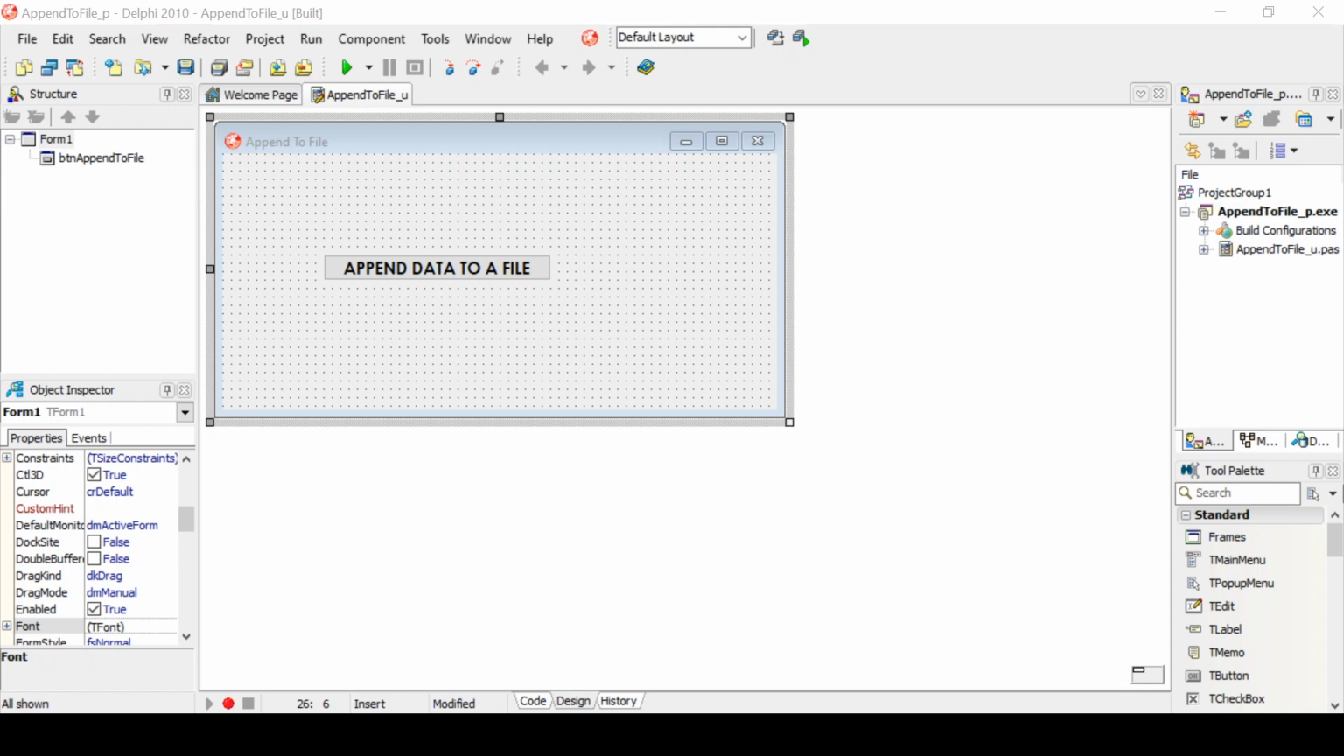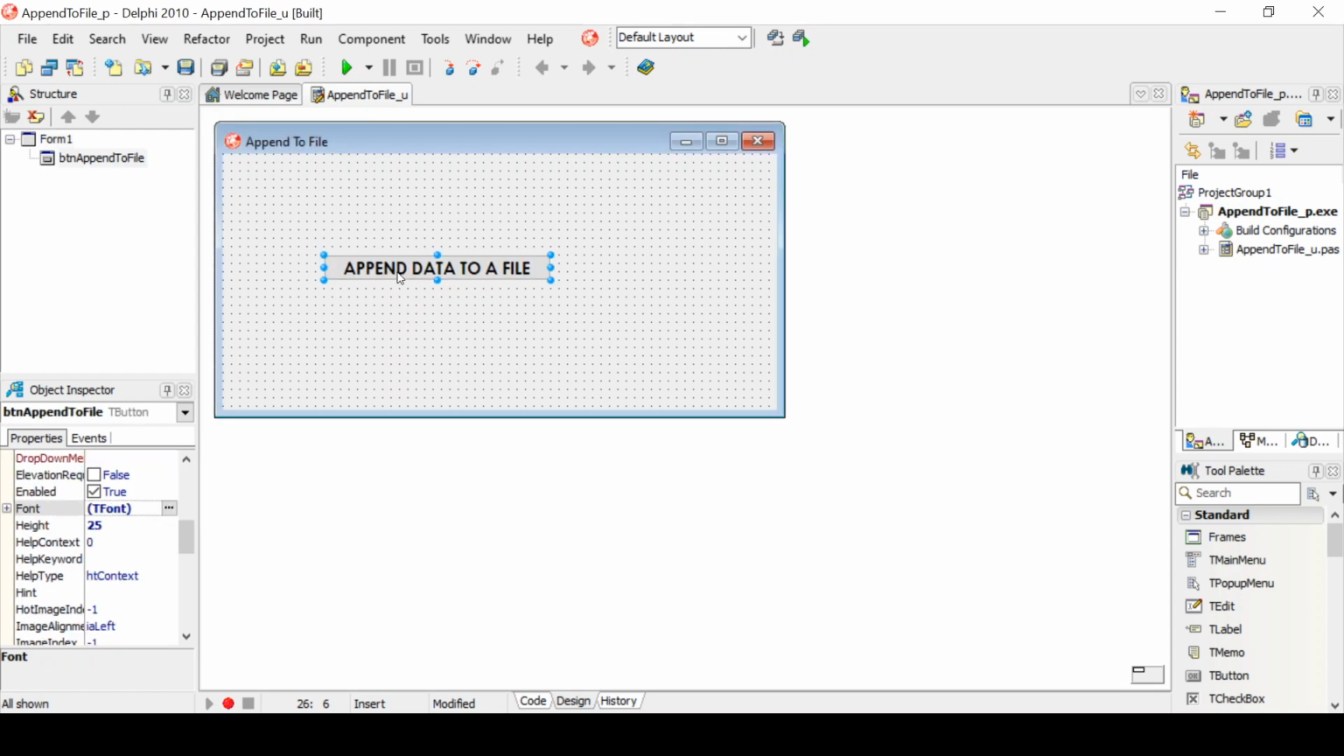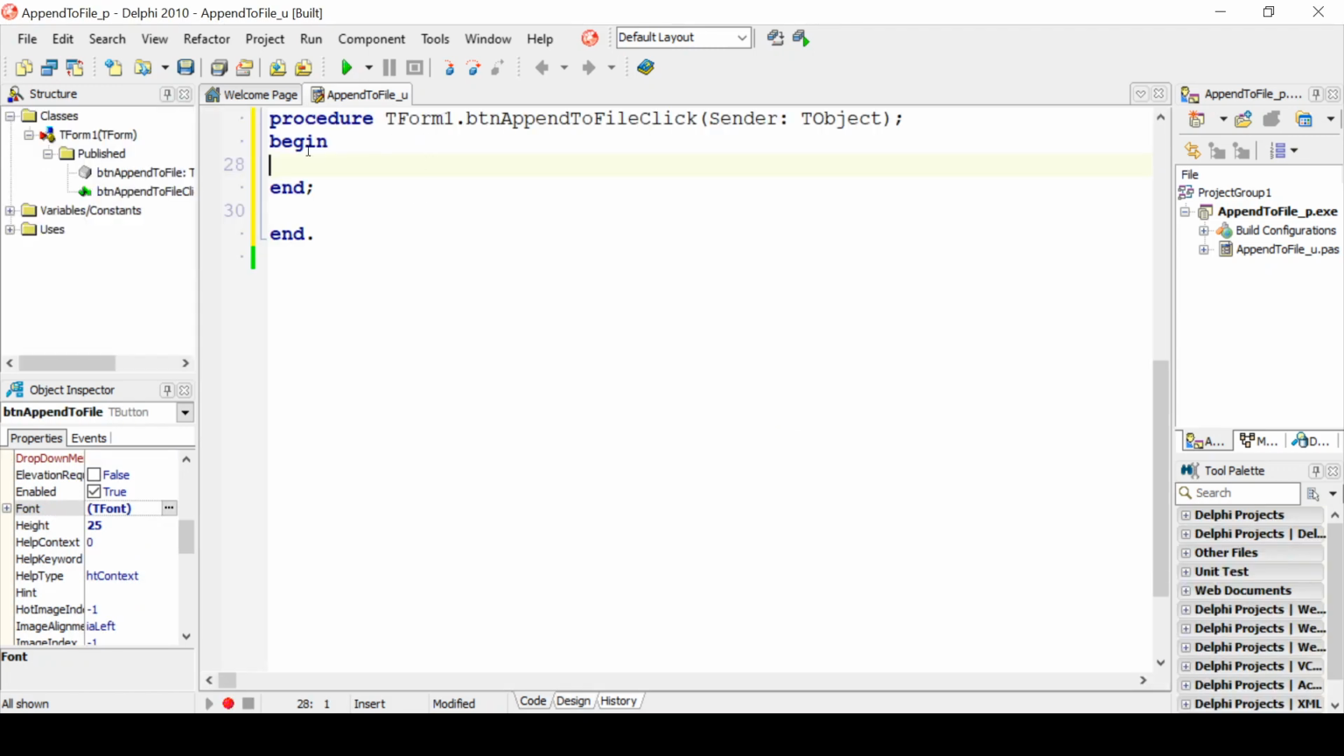In this lesson, we're going to look at how to append data to an existing file. I've created a Delphi project, I've created a form, and I have a button, append data to a file. Let's code on this button.